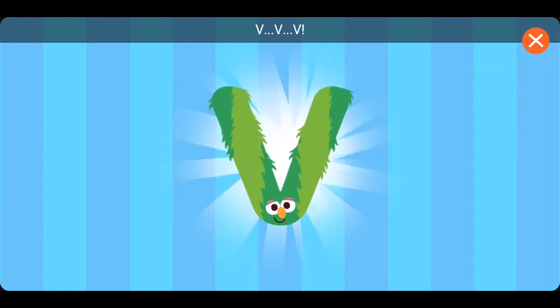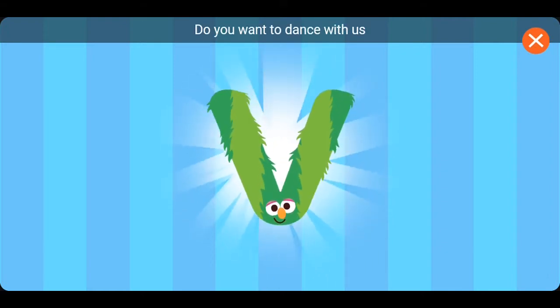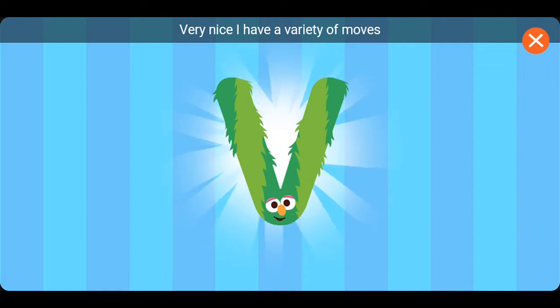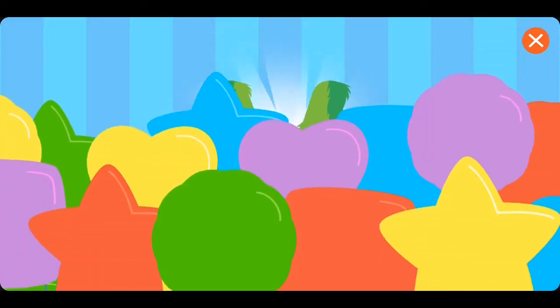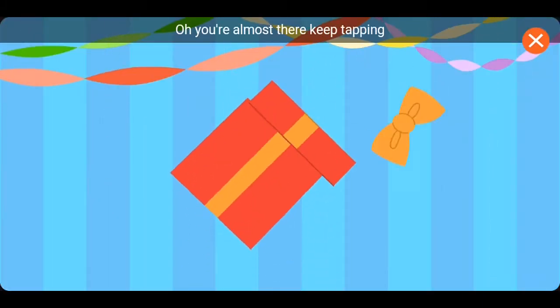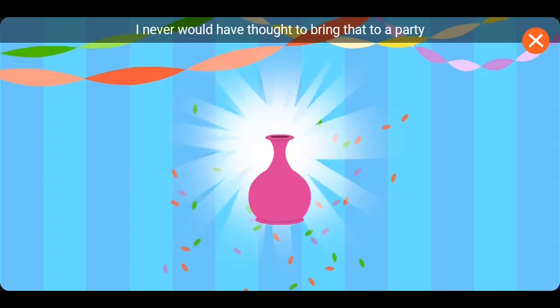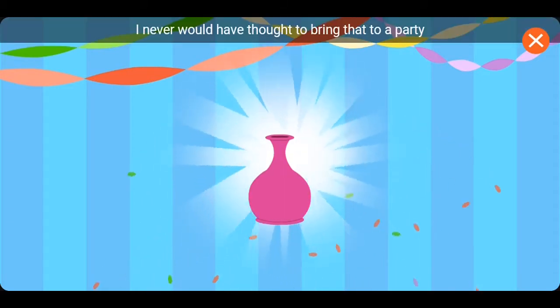V. Hello there, letter V. Do you want to dance with us? Very nice. I have a variety of moves. Tap the gift to open it. Look, it's a vase. I never would have thought to bring that to a party.